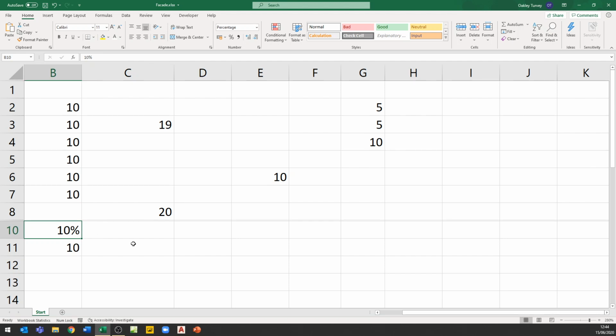Okay, what about this one here? It looks like it's got the value 10 in it, 10%. But 10% is not 10. 10% is 0.1, so it's 1/10 of a whole. So the whole of something is 100% of that thing. So 10% is 1/10 of that whole one thing.